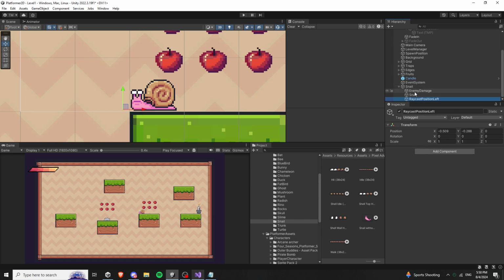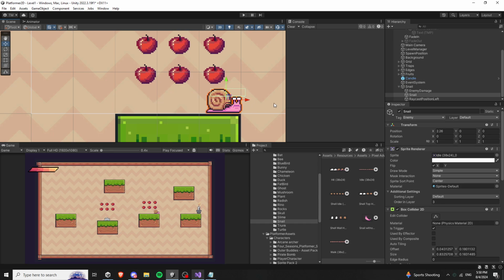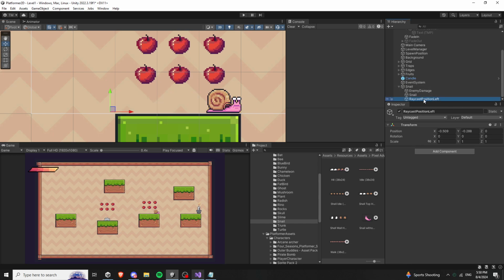Let's flip the sprite renderer, move this to the other side, do the same for the right side. Let's copy paste this somewhere here. We call this raycast position right. Now we have the starting position of the raycast, and maybe we might want to increase this, move it vertically a little. Okay. Let's go to the scripts.